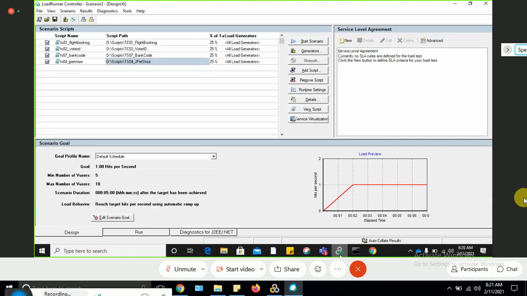Similarly, there is a tool called Performance Center. In Performance Center also, we can execute the load test in the same fashion. Just as we executed tests in the Controller, we execute load tests in Performance Center too. Similarly, there is another tool called LoadRunner Cloud, where the test will run on cloud platforms.